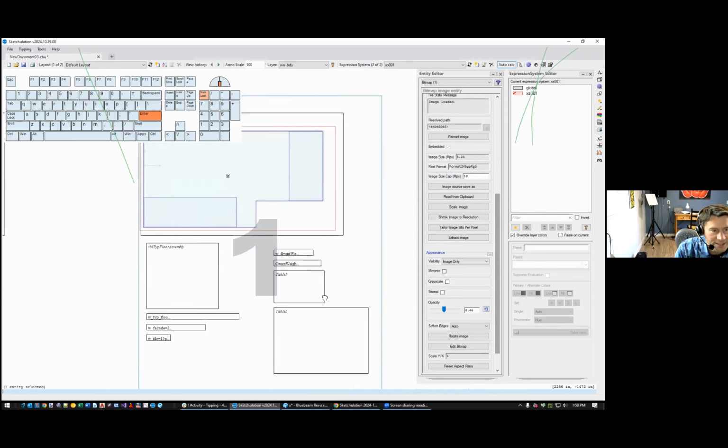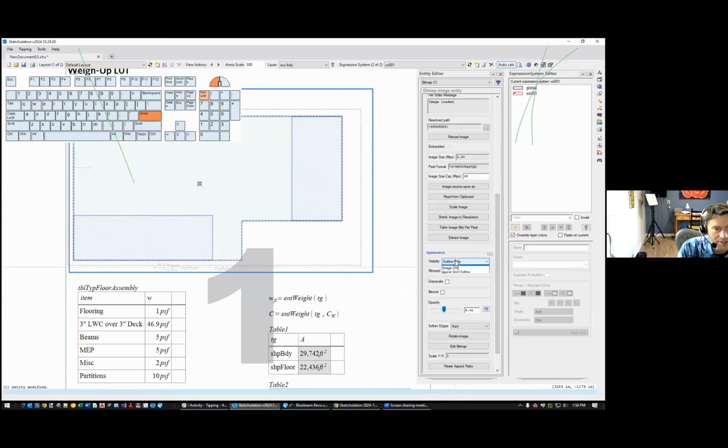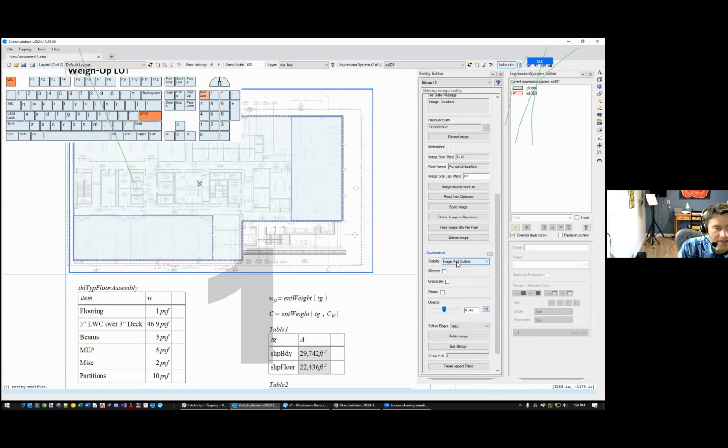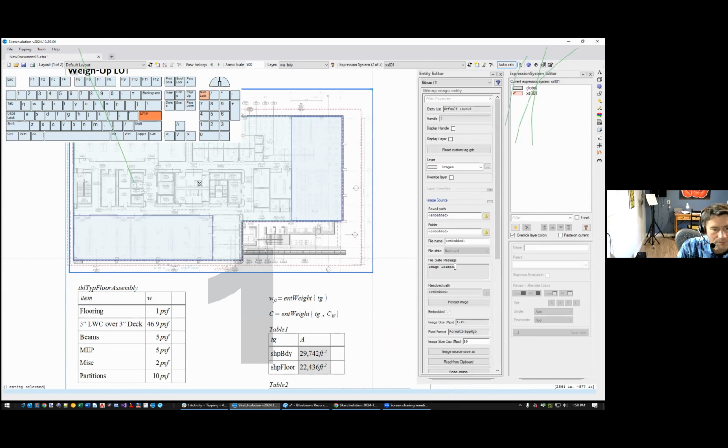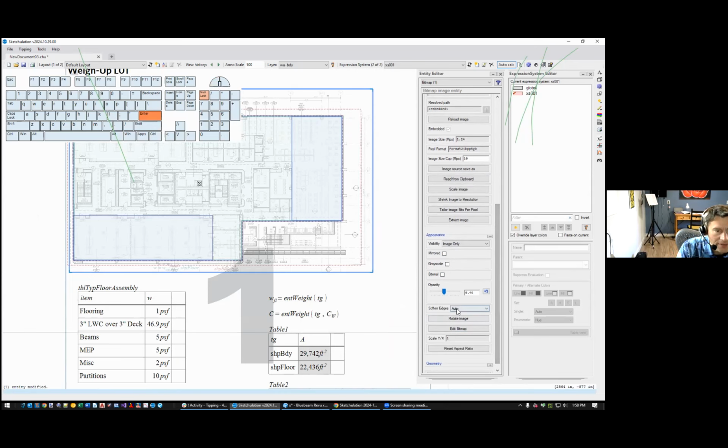But then what you were asking about are a couple other things here. There's this visibility. You can turn off the image if you want, show the image and the outline, like that. Where'd I go? Okay, so just the image is what I'd use. You can make it grayscale. We talked about opacity, and then soften edges.